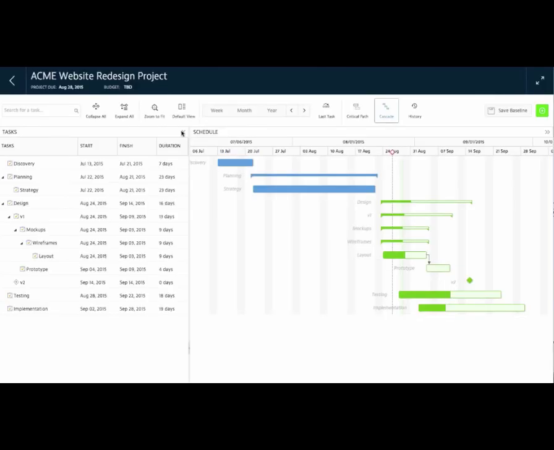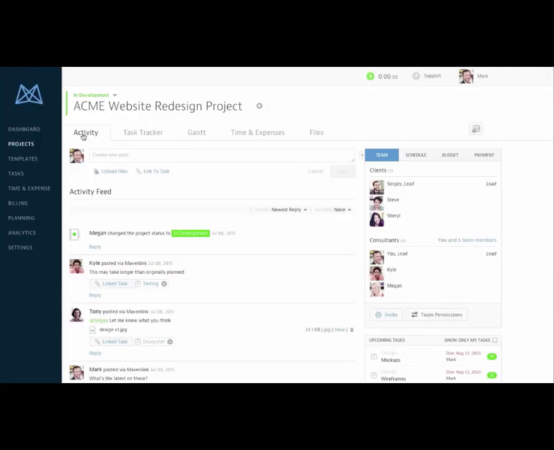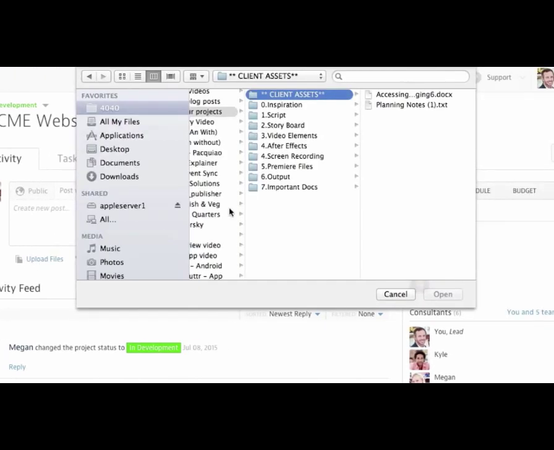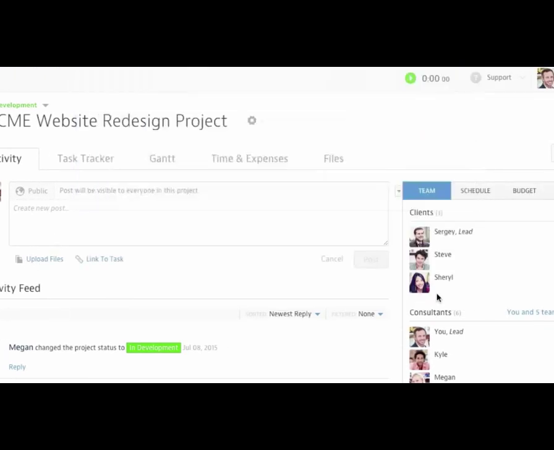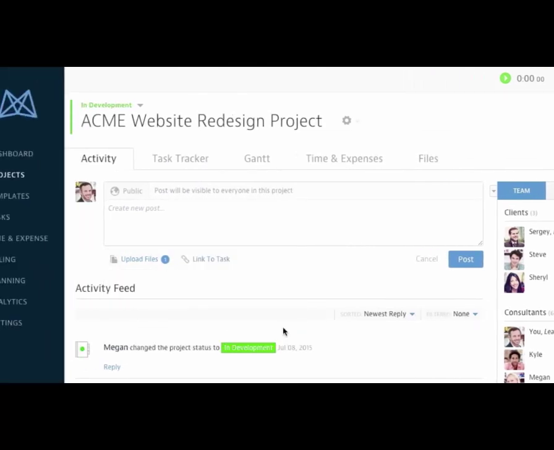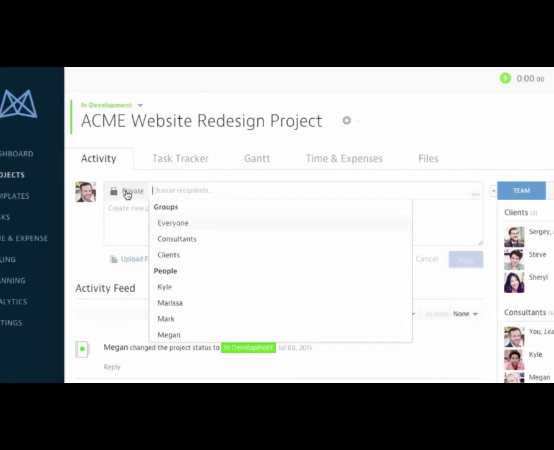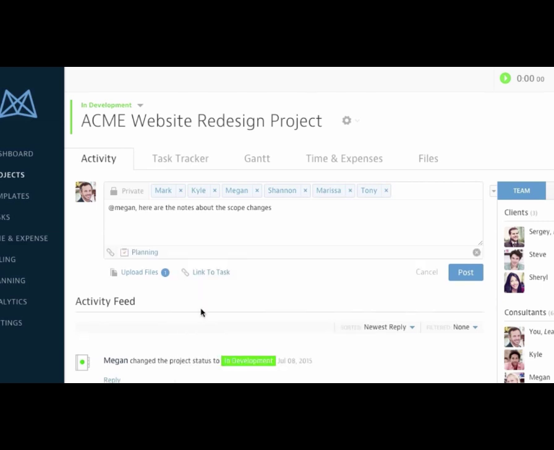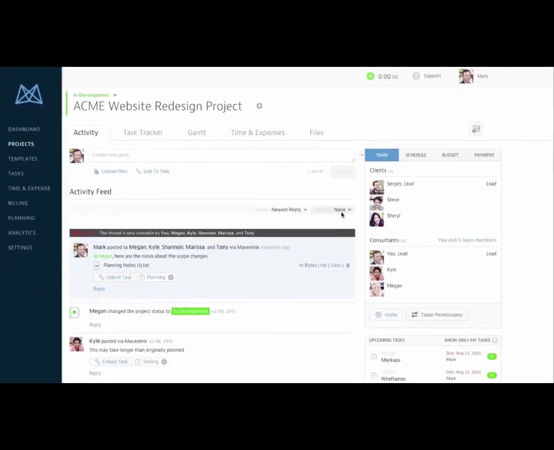Looks like everything's on track. The Activity feed shows me key communication and activity within the project. We just had a meeting with the client to discuss a change in project scope. I'll share my notes with the team to keep them in the loop. To share a document with the team, I can either upload a file from my computer or select a file from Google Drive. These notes aren't yet ready for the clients to see, so I'll make this post private and directed towards only my team. I can also link this post to a related task. Great! Now my team has been notified.